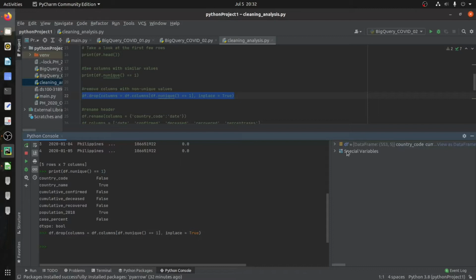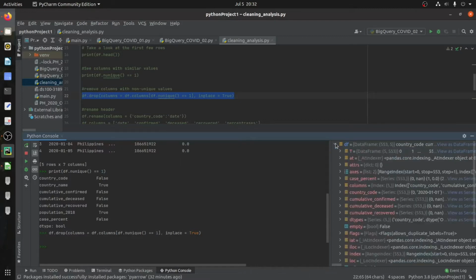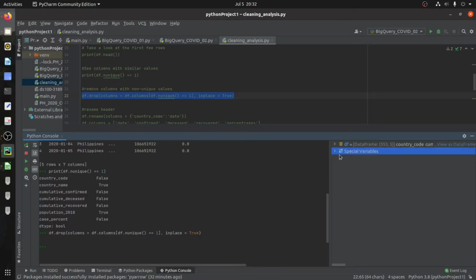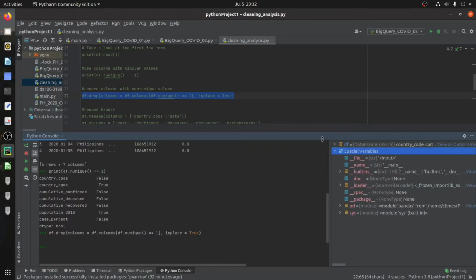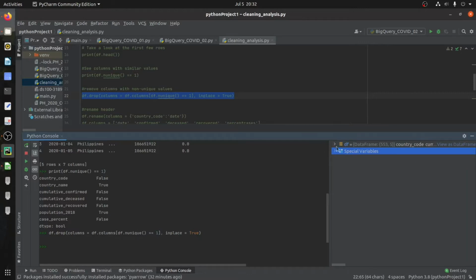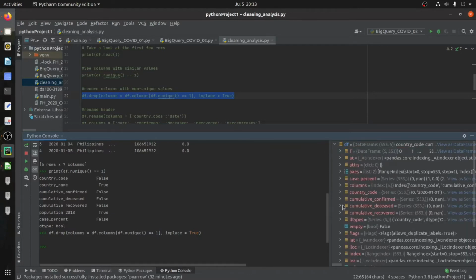So basically you have now your data frame. The empty columns, these are the dropped ones. Okay, so you can see here your data frame. So this is your data frame. So case percent, columns, cumulative confirmed, so on and so forth. Now, the country name is no longer found because you have dropped it.